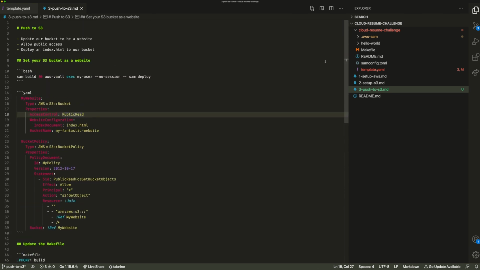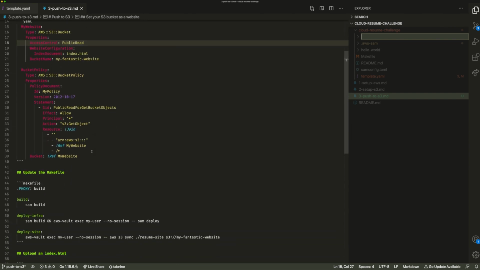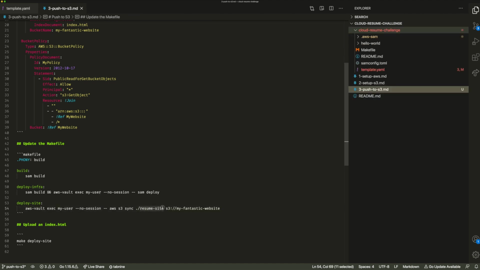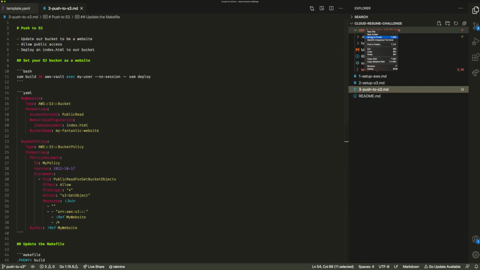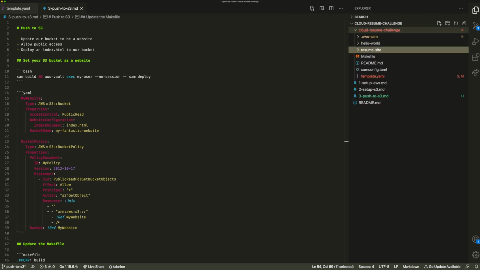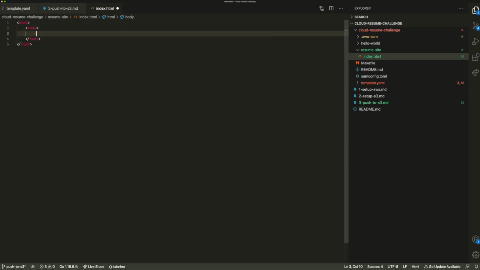So what I'm going to do is create a directory over here, new folder. Remember what I called it last time? I called this resume site. So I'm going to go ahead over here, new directory, new folder, call it resume site. And this is where I'm going to stick my HTML file. So I'm going to say index.html. And in here, I'm going to put HTML, body, and hello world, just like that.